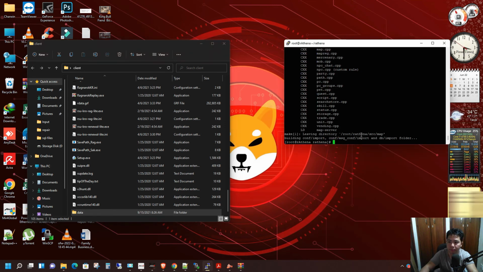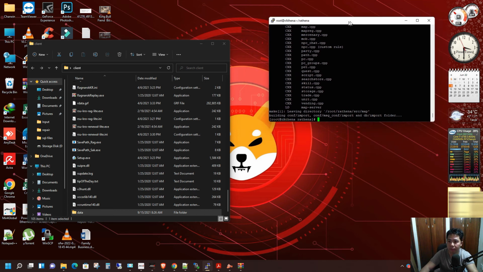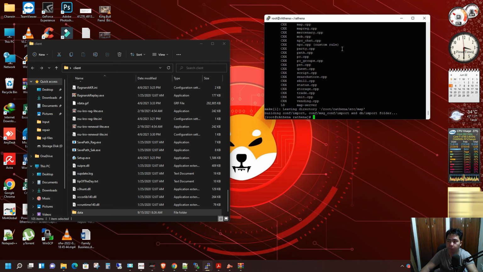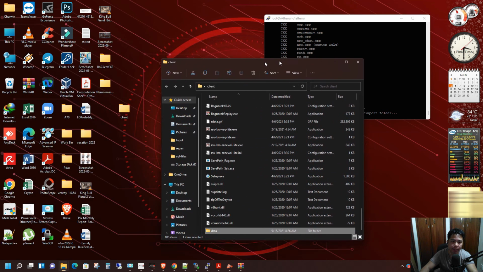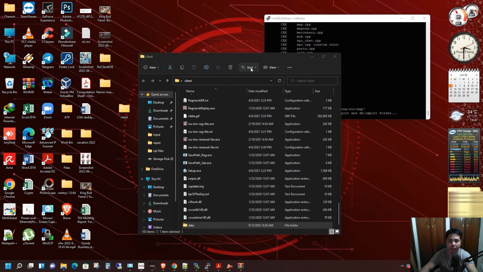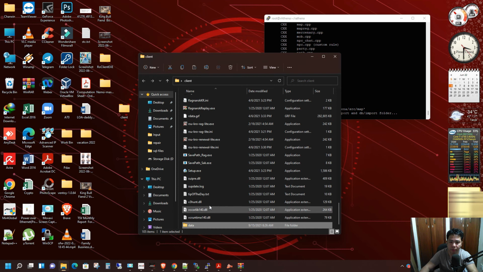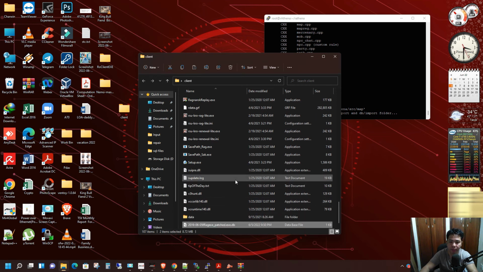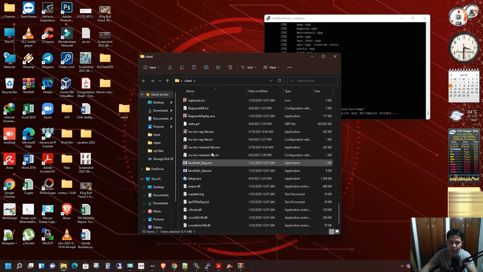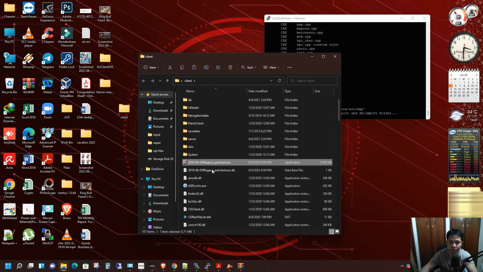So our server is complete compiling. So let's go to the client and then copy the exe, this one, and also the db. Okay, this one together, paste it here. Okay, there it goes. There you go.